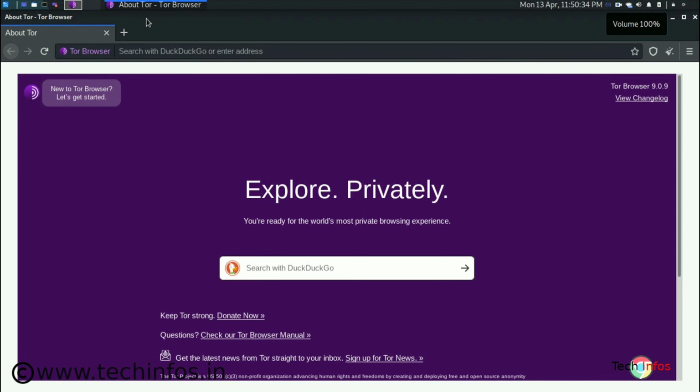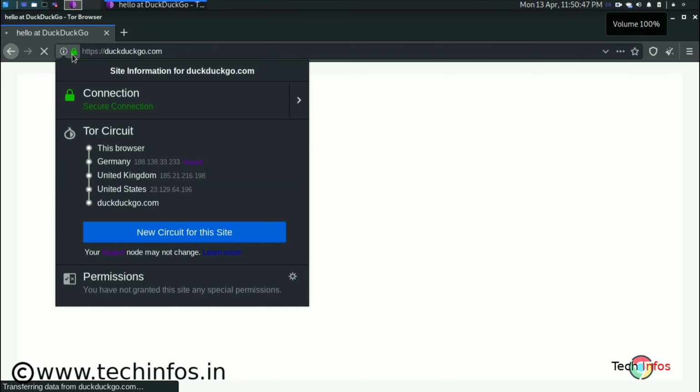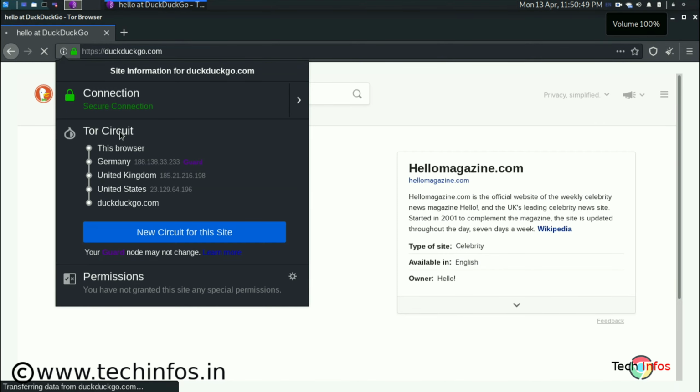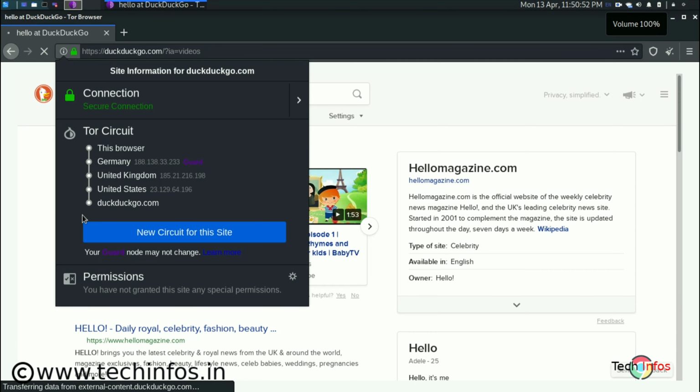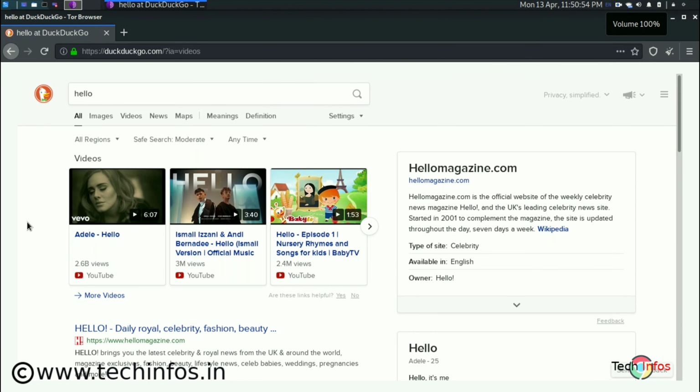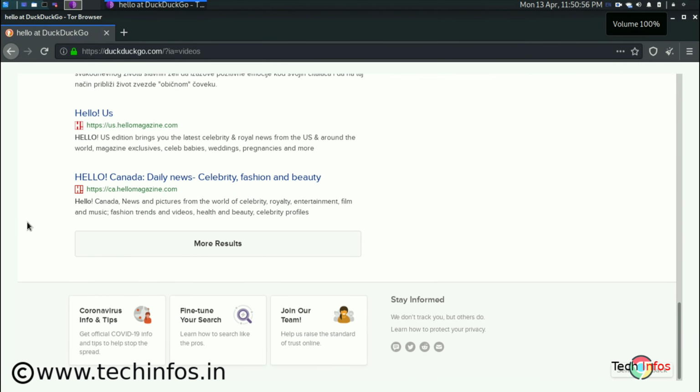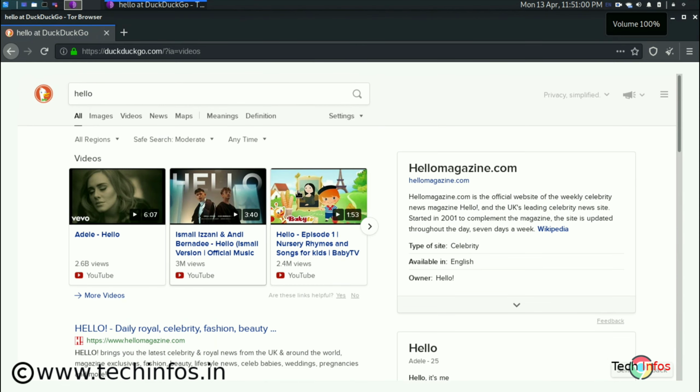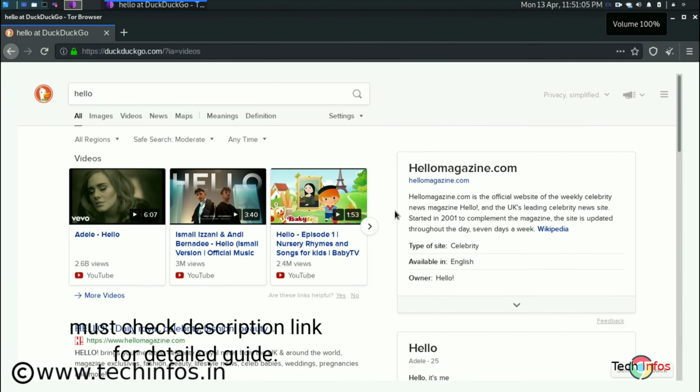So guys, as you can see, I have Tor browser in my Linux and I can search anything here. The default DuckDuckGo search engine is here, and if I click on the lock icon, you can see the Tor circuit and the IP addresses. The location is not shown here because it's not Google. Google always shows the location from where I'm using the internet on Tor browser.